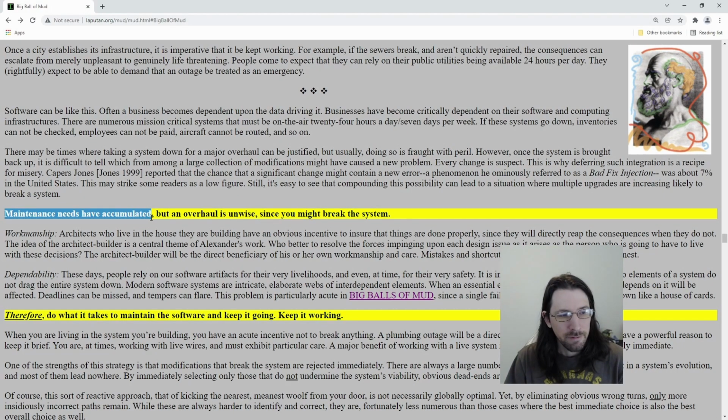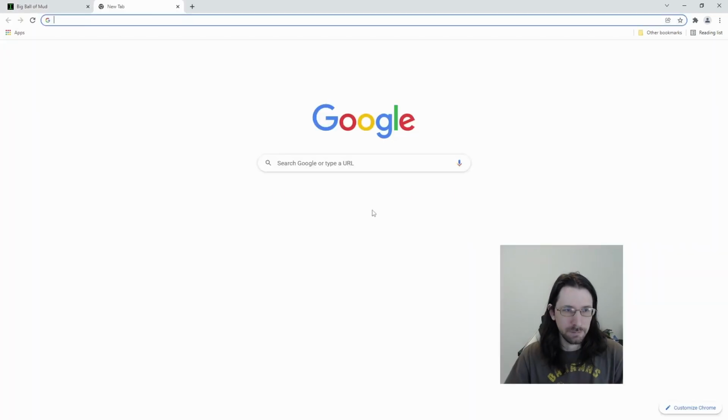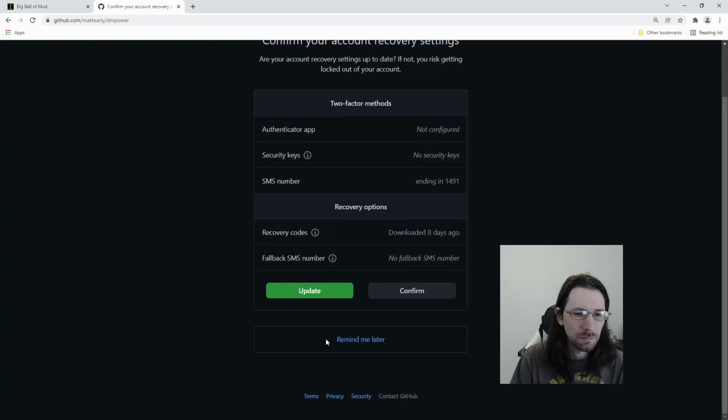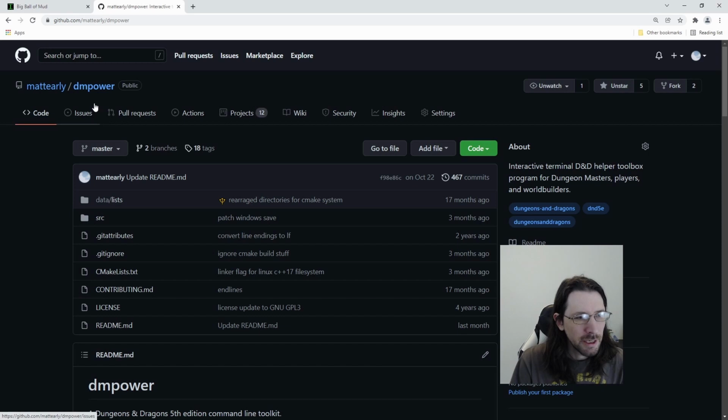Maintenance needs have accumulated, but an overhaul is unwise, since you might break the system. I have definitely experienced this. You probably have too. My personal example that comes to mind is from this piece of software I mentioned earlier, Empower. It was not built with any particular architecture in mind.